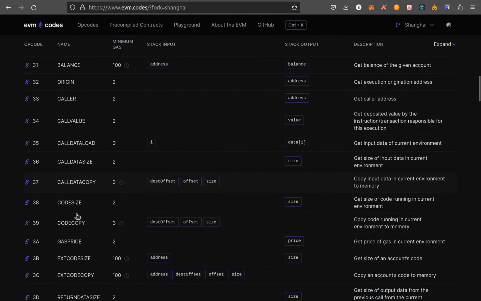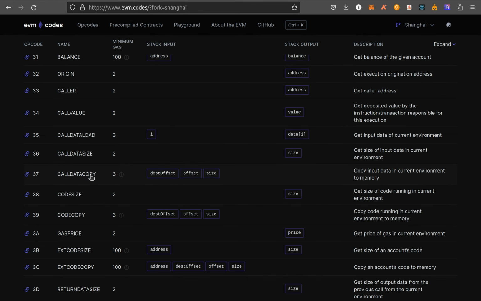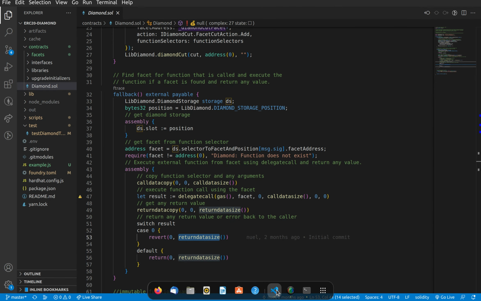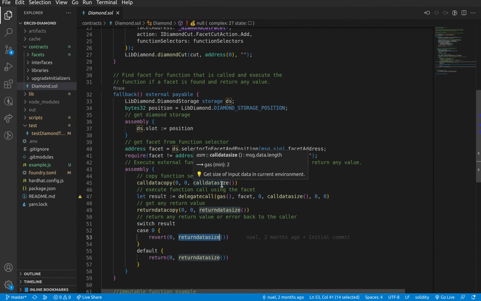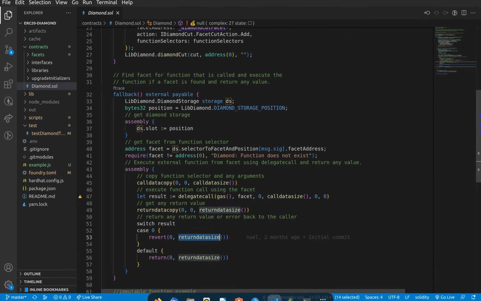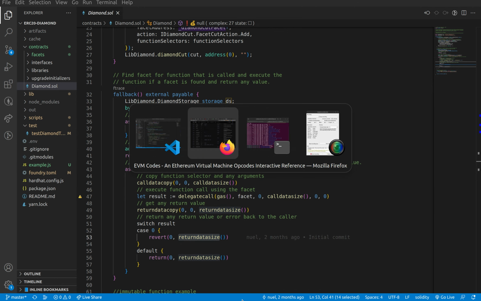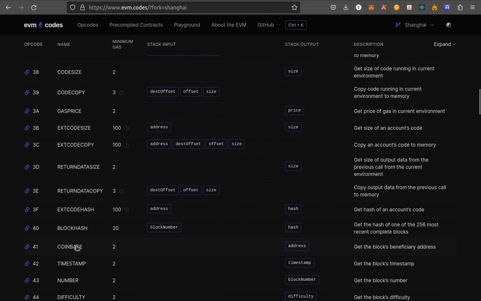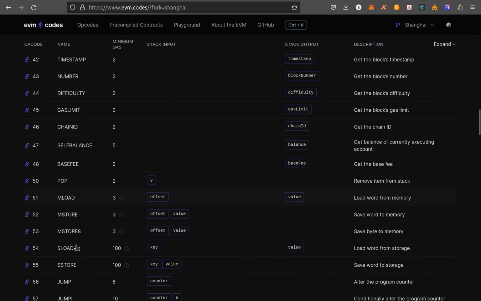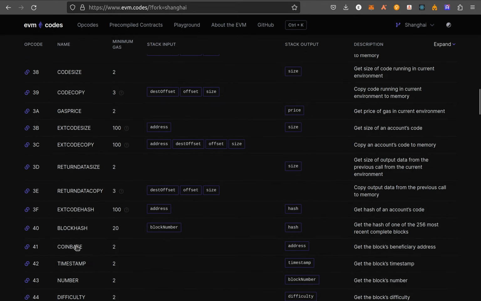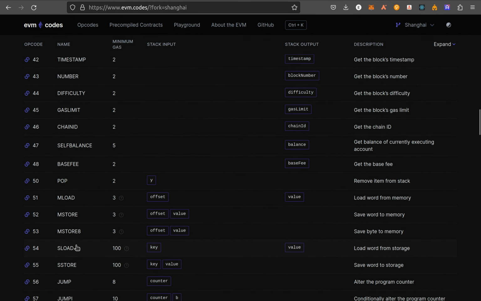For example, calldatacopy. These are the arguments to pass to it: destination offset, data offset, and then size. So it takes three arguments. I won't go into all the explanation of what those are, but we use these to understand more of why they use all these opcodes. Even the delegate call, I think delegate call should be somewhere here.